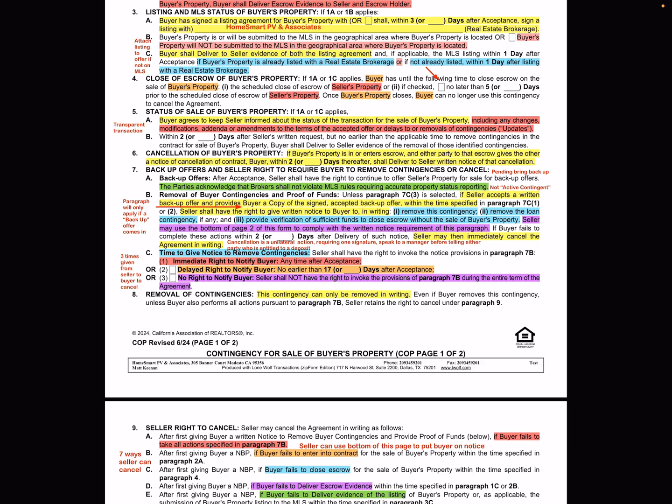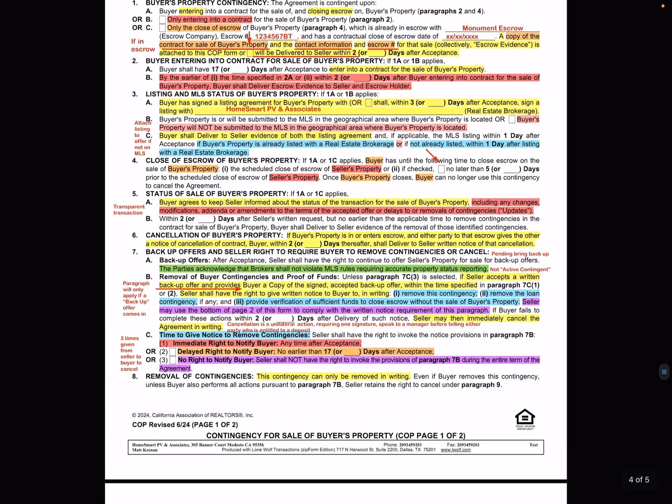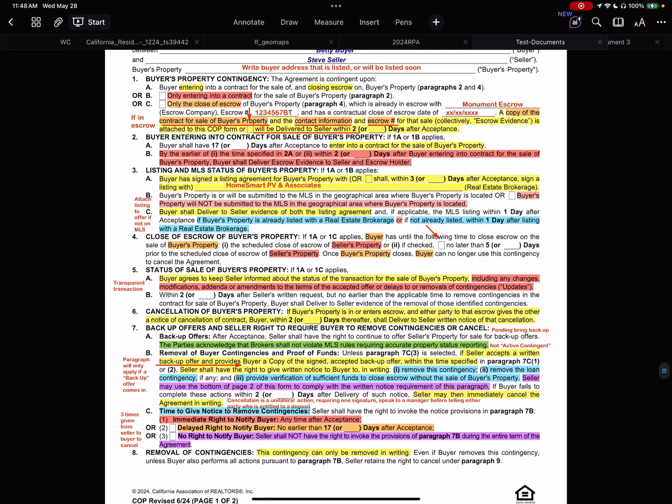If it's going to be something other than just the COP contingency, then you may want to start using the NBP form, which is what we are going to continue with in paragraph 9B. After first giving buyer a Notice to Buyer to Perform, if buyer fails to enter the contract. That's mentioned at the top of paragraph 1, where it says you have to enter into contract right here. Let me get the arrow out for you.